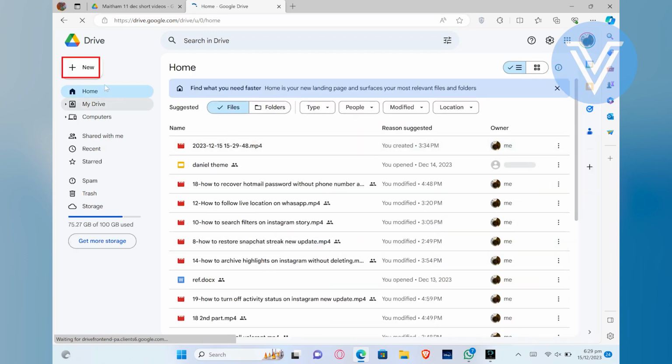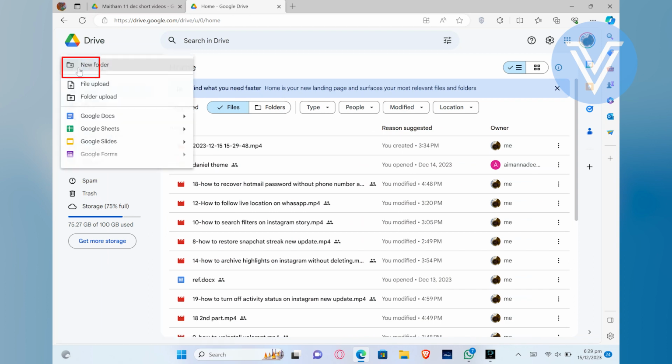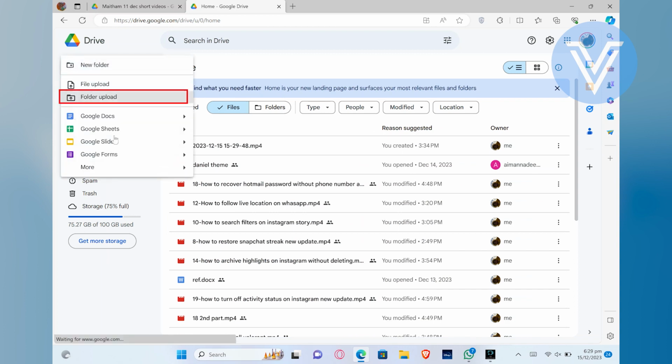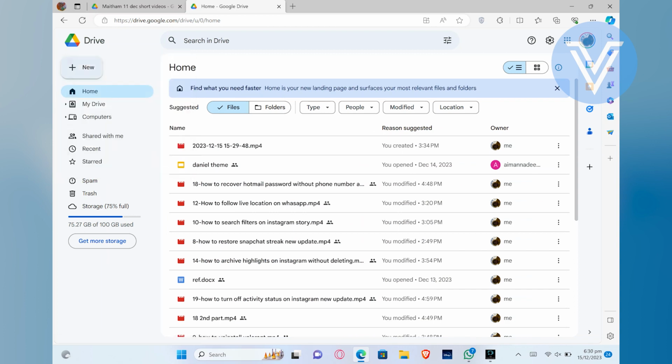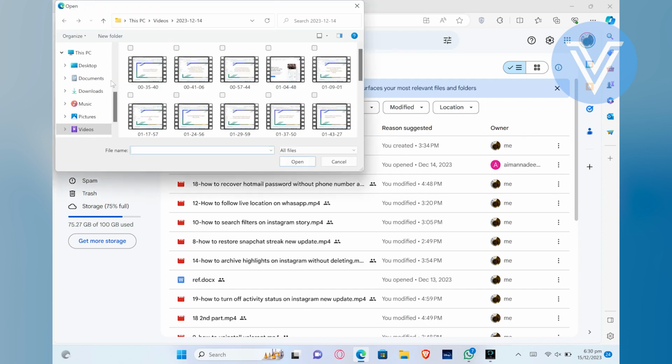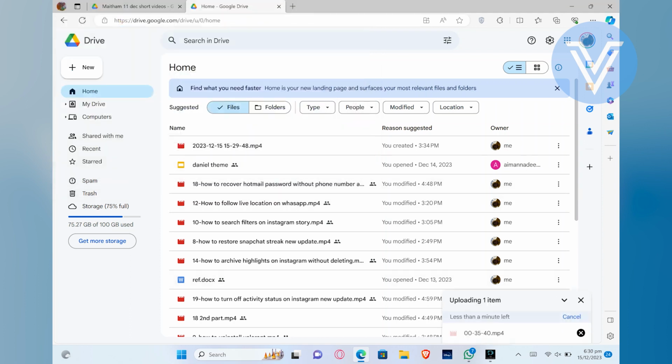To do that, click on the New option, and it will show you the drop-down menu. From here, click on Upload File. So choose any of the files you want to add and click to open. Once you successfully uploaded a file, click on the three dots of the files you uploaded.